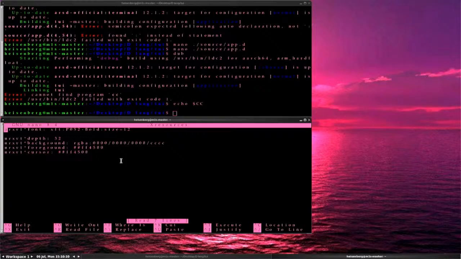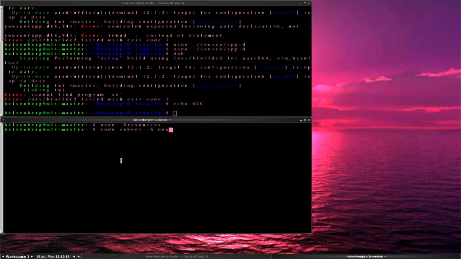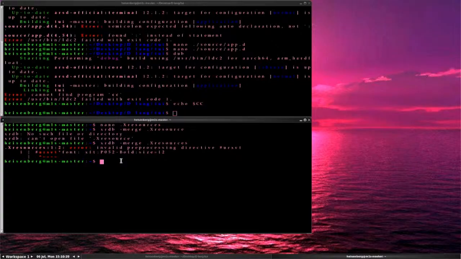Nano .Xresources. I'm guessing if you put a hashtag there, it'll comment it out, and now it will return all of my stuff. All of my stuff should be the same as it was before. X resources. What? Invalid preprocessing directive? God damn it.